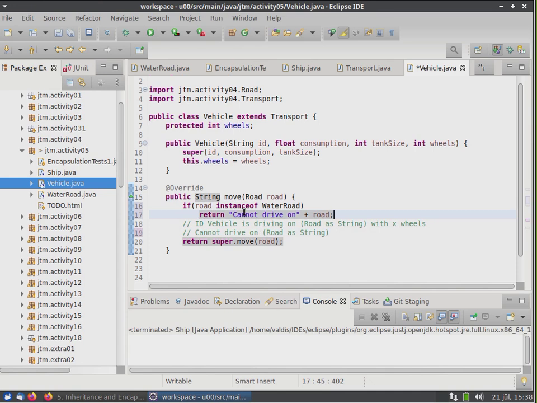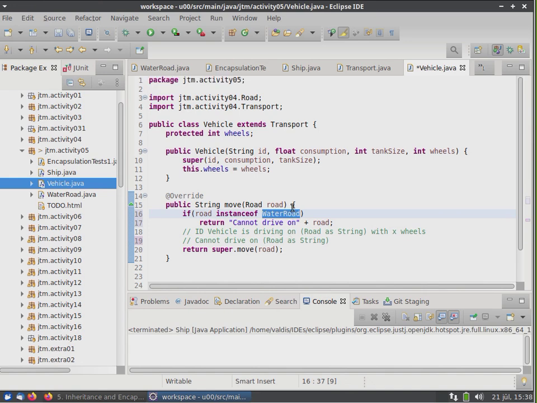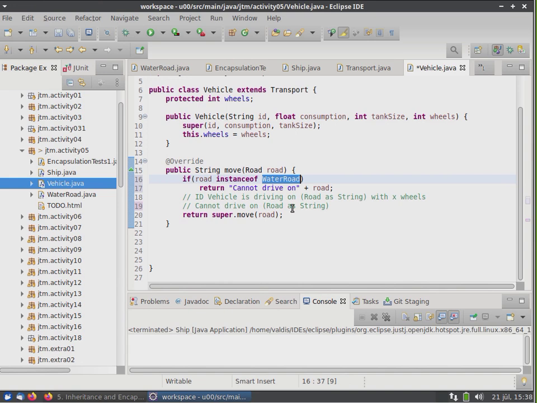But the problem with such an approach is that it will work for this current design, but it is not future-proof, because there may be other types of roads introduced. One thing I can easily imagine is road by air for airplanes, and therefore checking for a specific other type is not good.